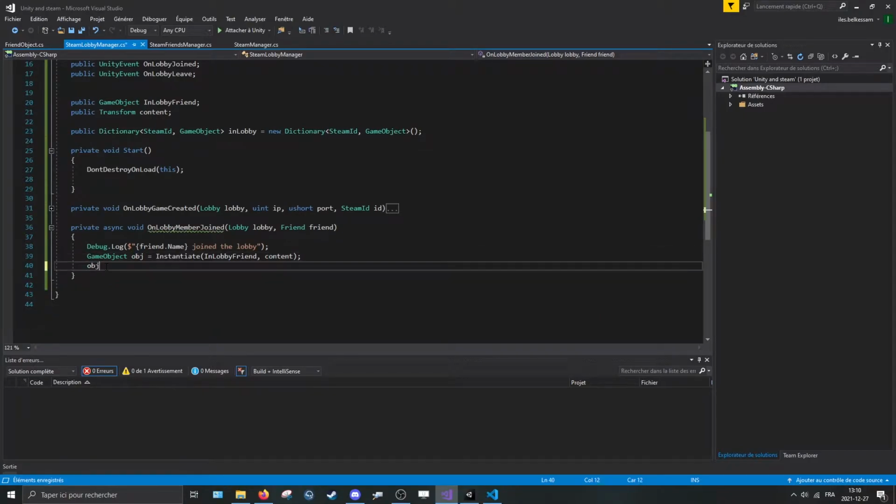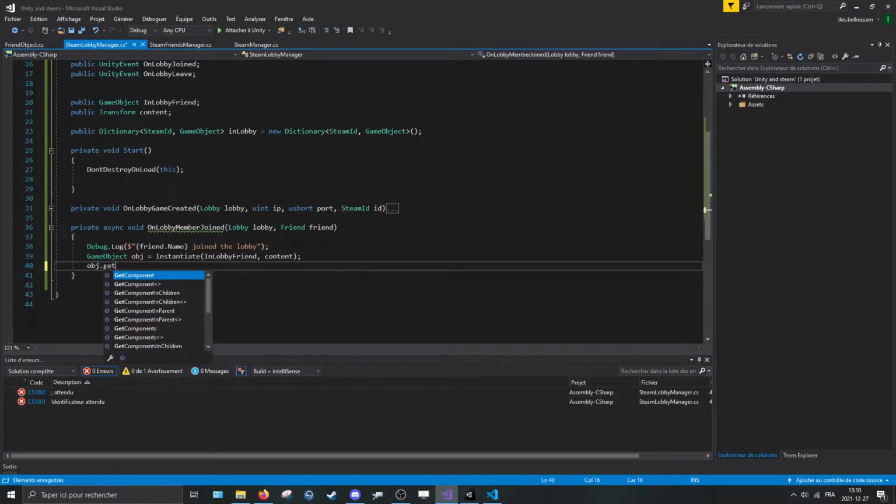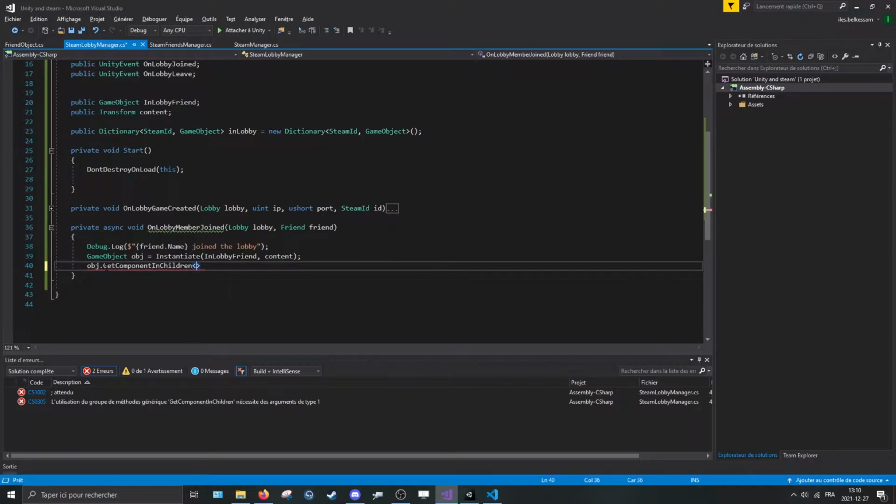It is equal to Instantiate, and here we'll pass in lobbyFriend into the content. So the content will be the parent, which automatically will put it in the scroll view. Then here we can do GetComponentInChildren, and here we'll get the text, and here we'll put text is equal to friend.Name.